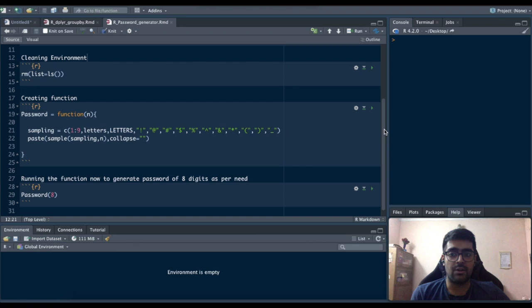So now we'll create a function with one input n being the number of characters you need in the password. Let's say I want to create a password that is length 10. I'll put n is equal to 10 here. If I need a password of length 6, I'll put n is equal to 6. What is in this function? I want to sample some letters, numbers, alphanumeric characters, etc. here.